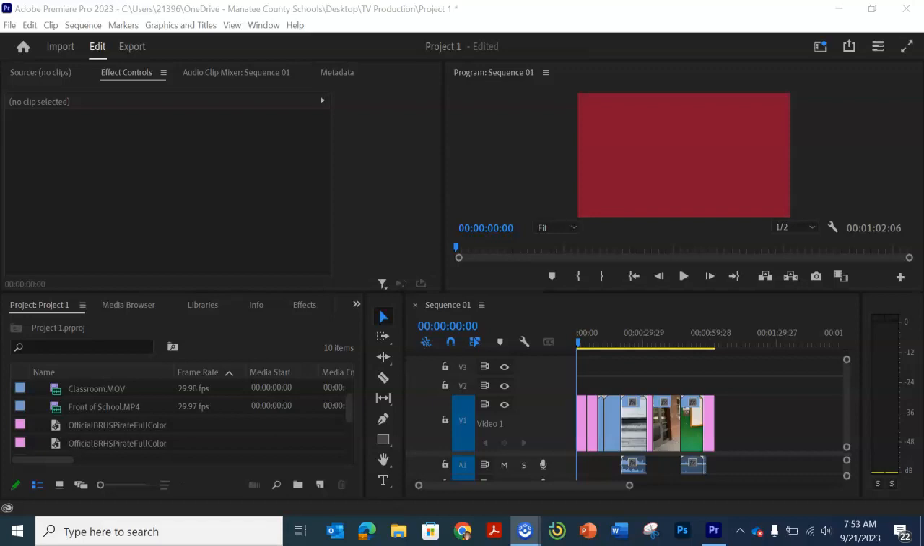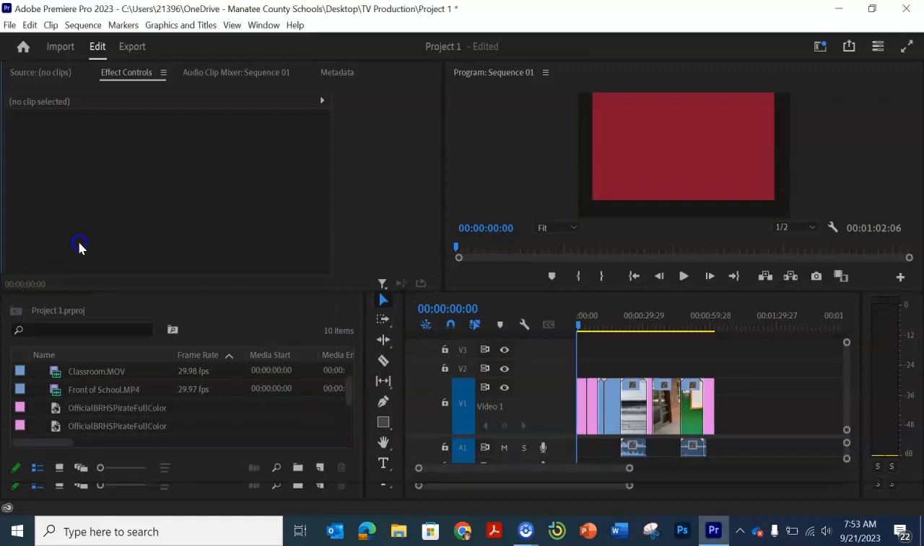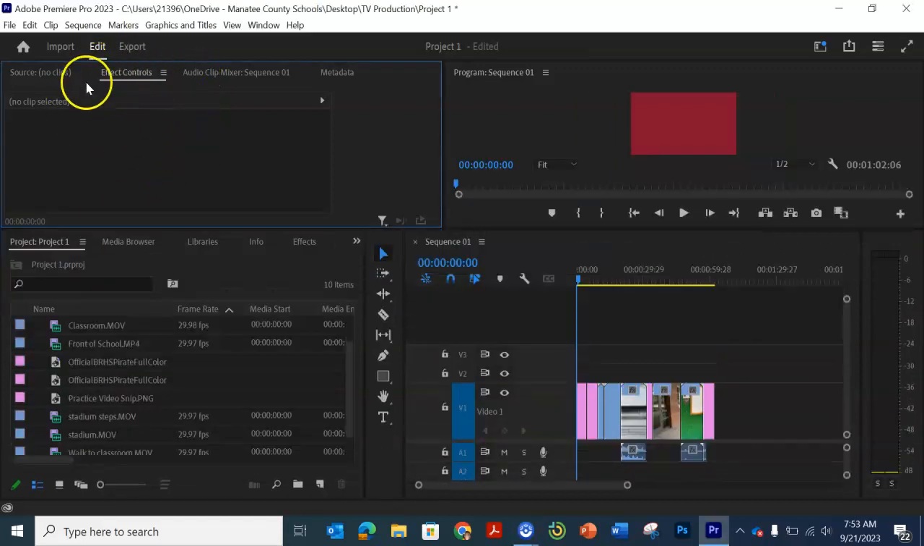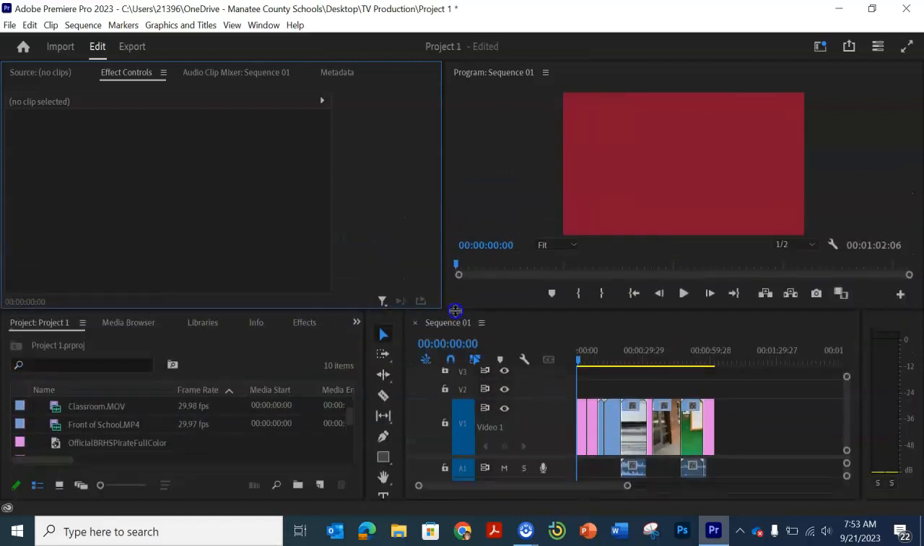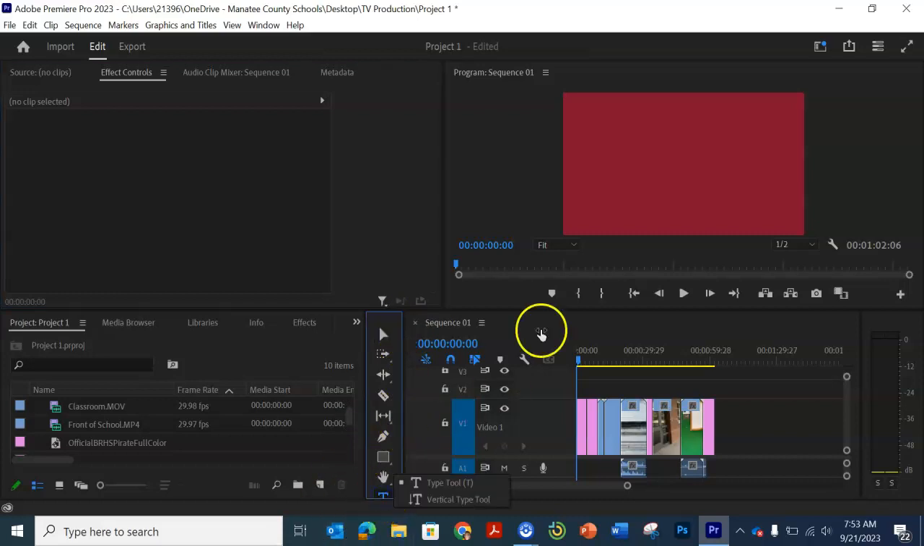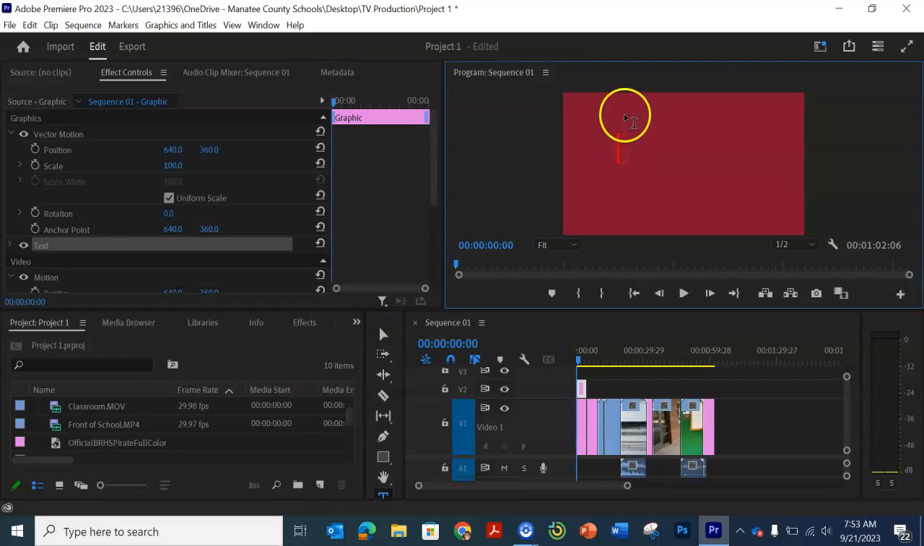Anyway, so today what we're going to do is work on graphics or text. And it usually comes up under the effect control. So I don't know why that just moved. But we're going to go down here to the T for text, and we're going to put it wherever you want it to start, but I'm going to show you a couple things. So I'm going to click here, and it gives you a text box, and we're just going to call it Braden River.